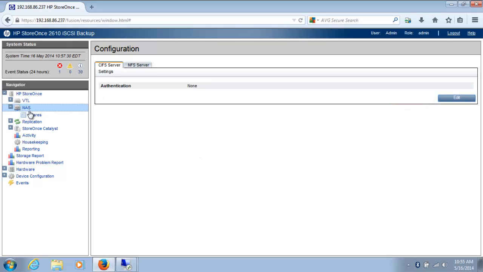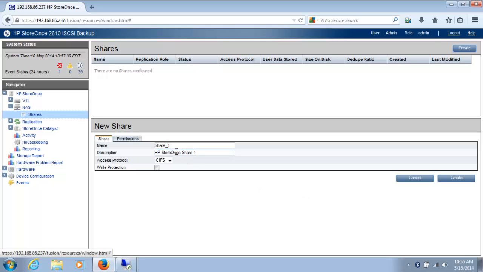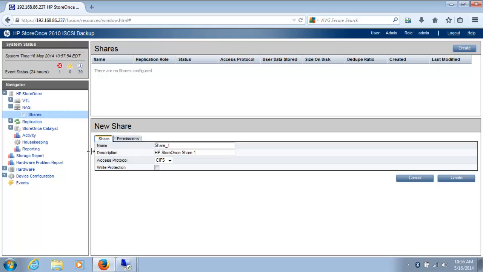Okay, and let's go down to shares. Under shares, we'll create a share. I can give it a name, and I can change that if I feel like it. I could choose the access protocol, CIFS or NFS, and based on what I select, I can assign permissions. Permissions in this case would be the local user database, and I have not selected user as my authenticated mode. I have no authentication for this. So let's create this.